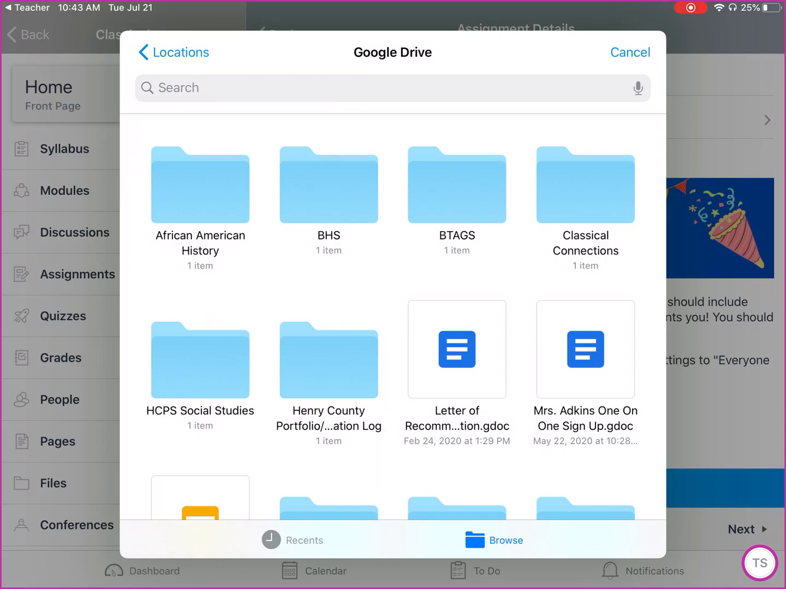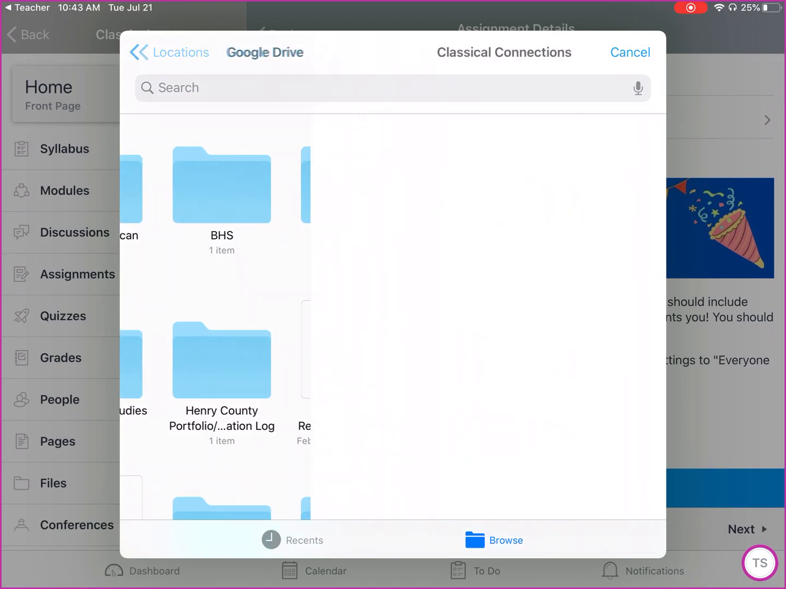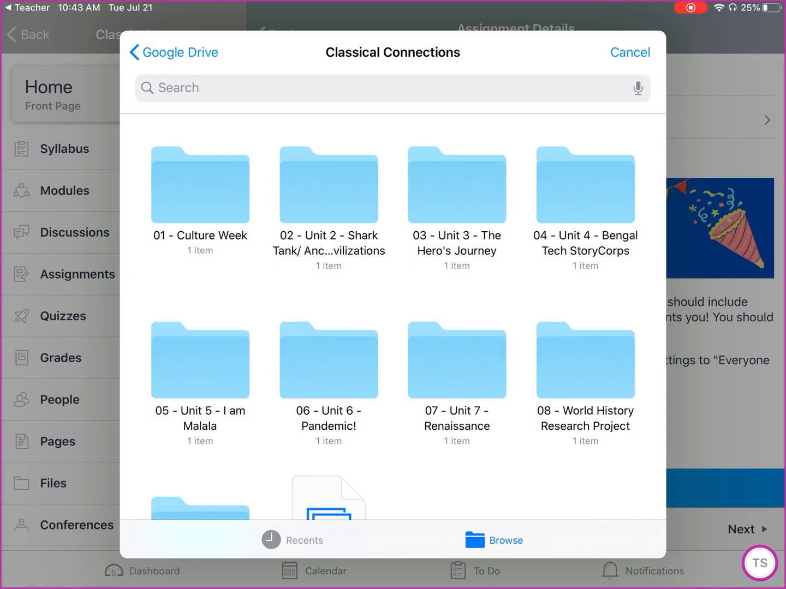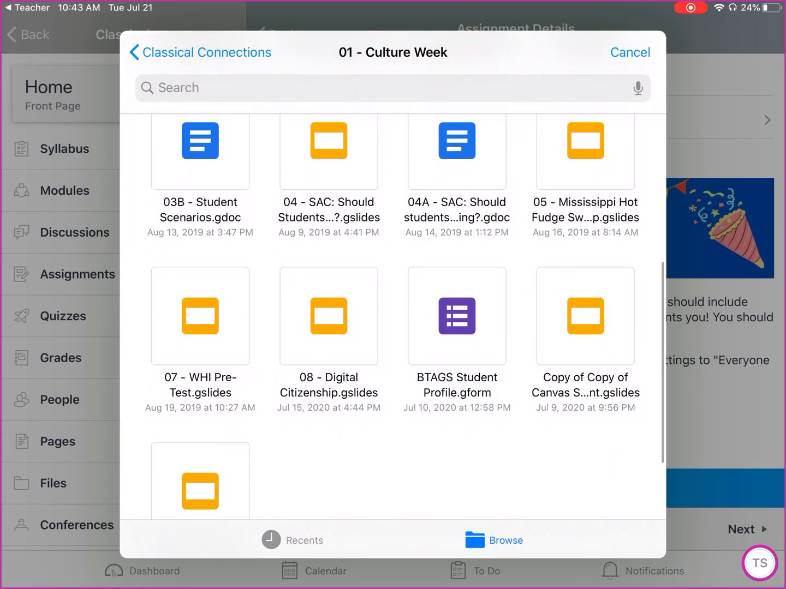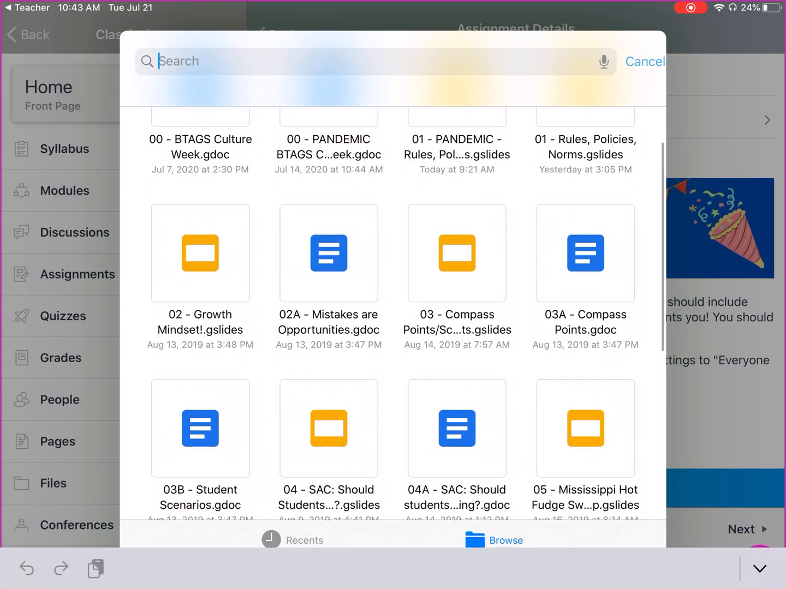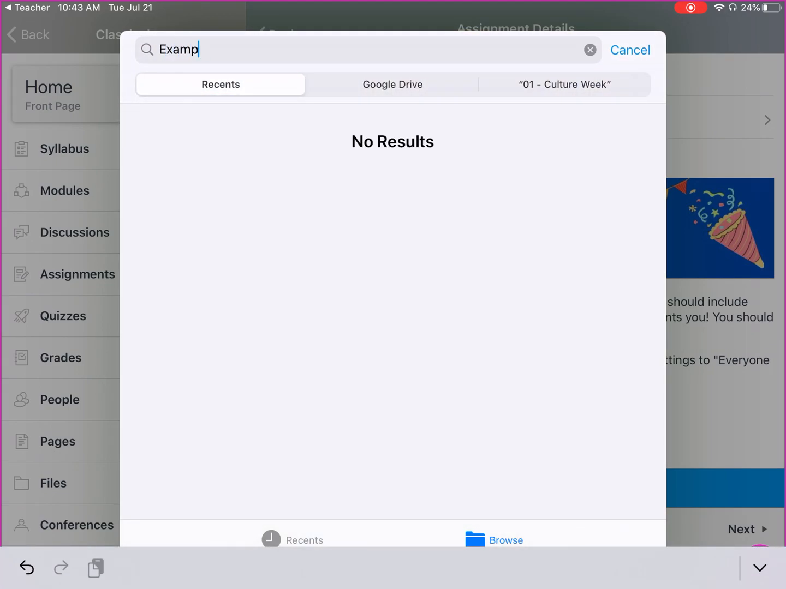After I have opened my Google Drive, I can see all of my Google Drive folders, and it makes it much easier to find different assignments. Now, the particular assignment that I'm looking to find is my example slide. I can go to it in my files, or I can click the search button and search for the title of the assignment, which is Example About Me slide.